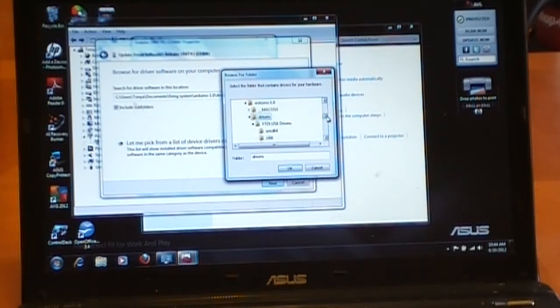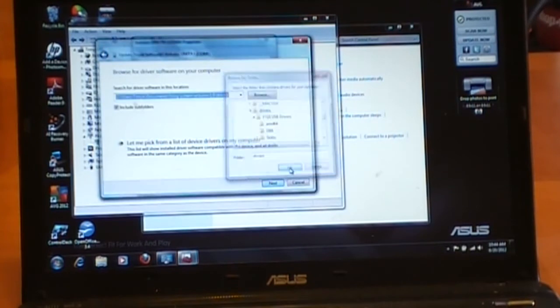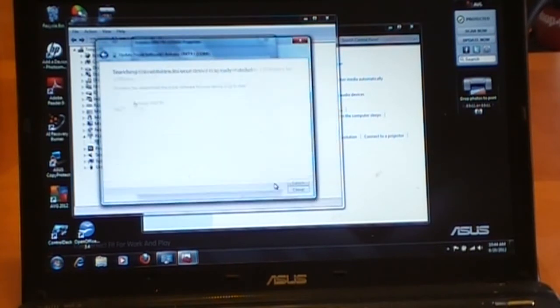Now when you click on drivers, don't click on any of these other drivers. It's got a couple different choices. Just leave it highlighted to the drivers. Press OK. Press next. Once it's done installing, you'll see here Arduino Uno R3.